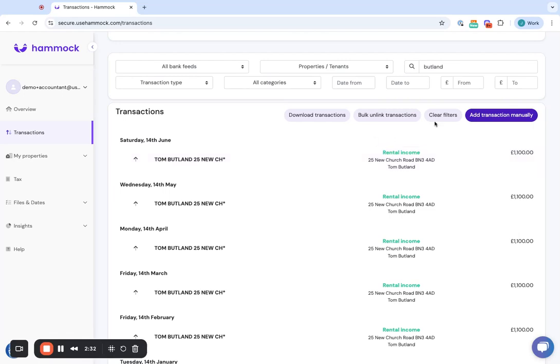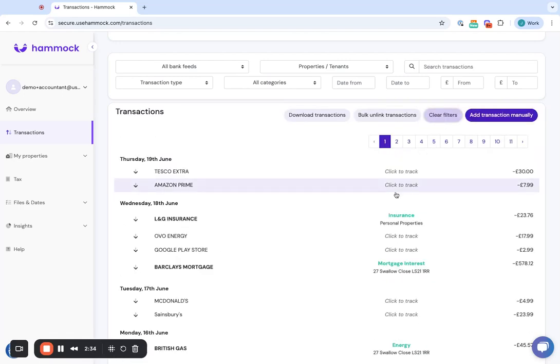And that's the same with any of your regular expenses as well. Once you track your mortgage payment, it will start to track itself. Same with anything else regular and recurring.